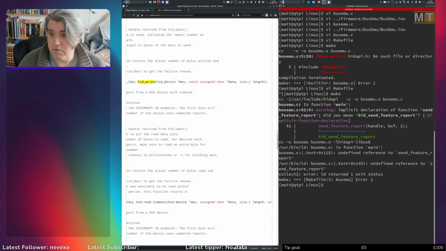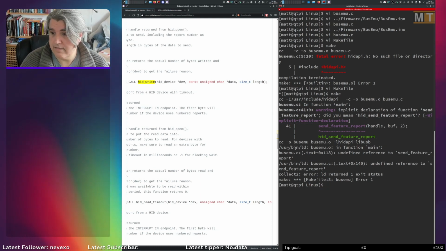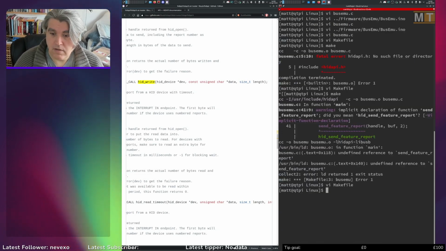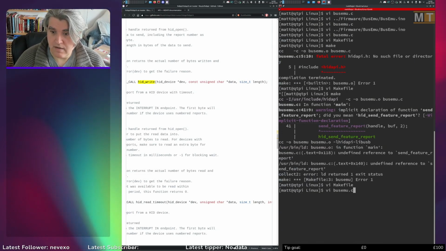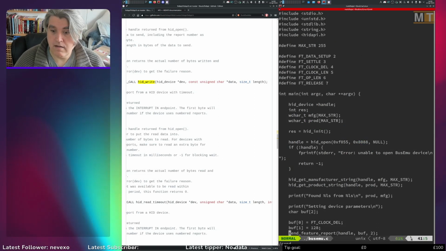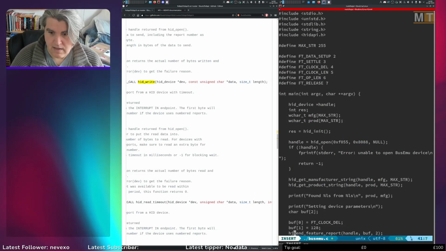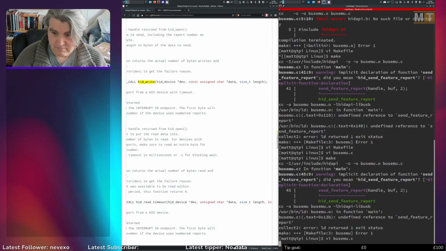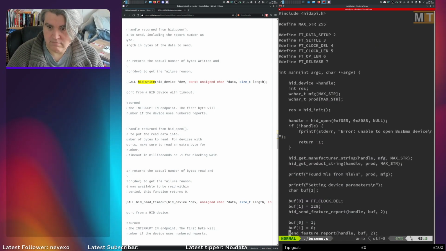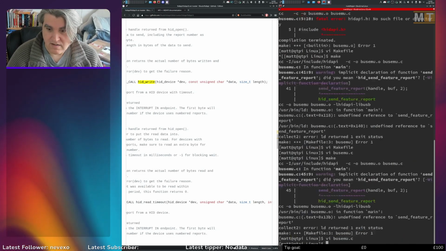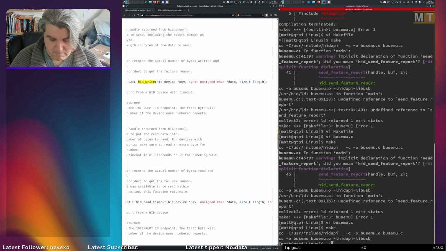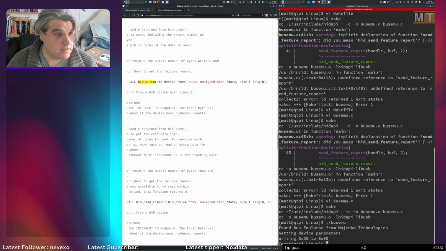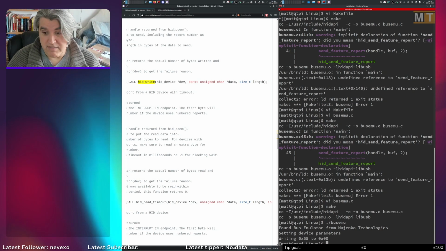HID send feature report not declared. Did I? Oh, oops. I missed the HID off it, didn't I? It's hid_send_feature_report. And the second one. Okay. Well, it thinks it worked, but I've no way of telling at the moment.